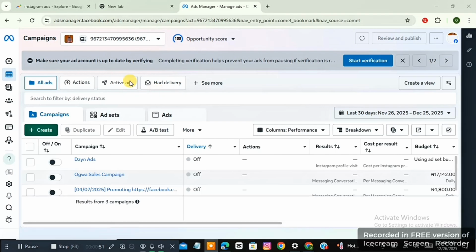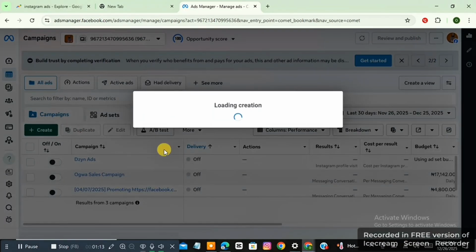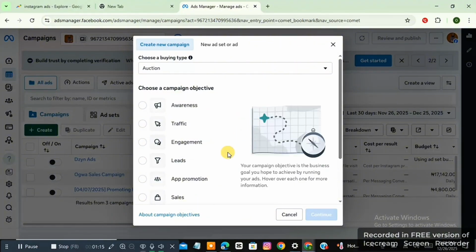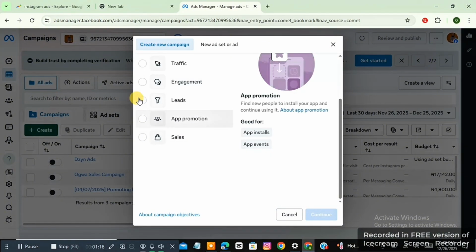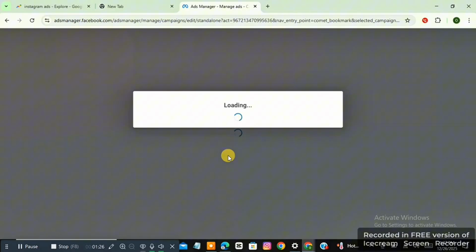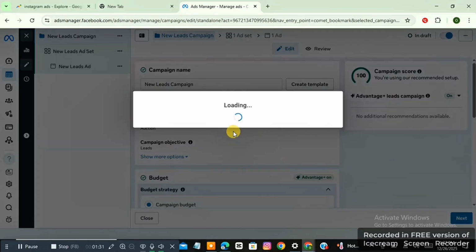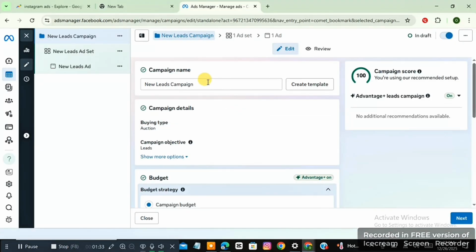Right, it's just opened now, and the next thing I'm going to do is click on create new ad. Let's say you want to create a Meta ad. Once you click on create new ad, let's say I want to go for leads. When I click on leads and click on continue, this brings up the campaign level, where you need to name your campaign and set your budget. So you can see the campaign name. Let's just say I leave it like this.